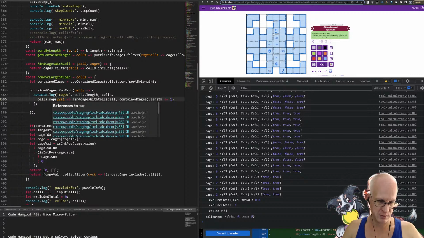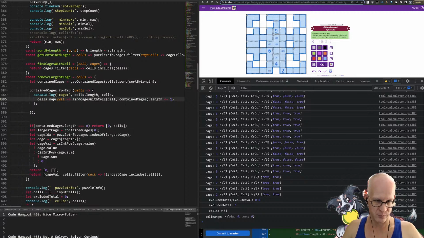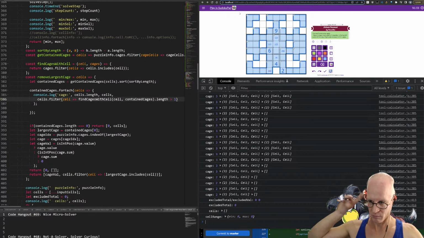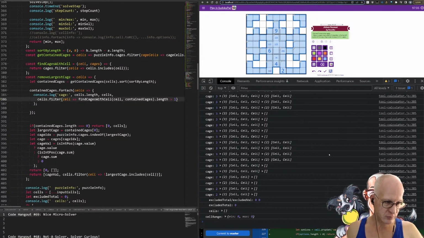And now if I filter... Oh. Yeah, we want the opposite, greater than 1. And then filter. Well, that's kind of the problem, yeah. But I'm just thinking I want to try a different heuristic. Instead of just removing the largest cage, if I can find cages that don't have any overlaps themselves and remove those first, then yes, I destroy some other cages because now I've removed some cells that might be inside of them.